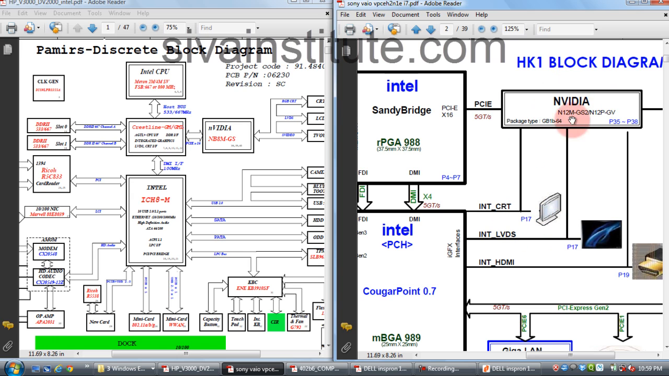There is no NVIDIA chipset here. This also has a graphic controller, but this is a high graphic controller and this is a little lower. This is internal CRT, this is LVDS. This signal goes to HDMI. This one is high quality, this is low quality. So this chip has a display controller.